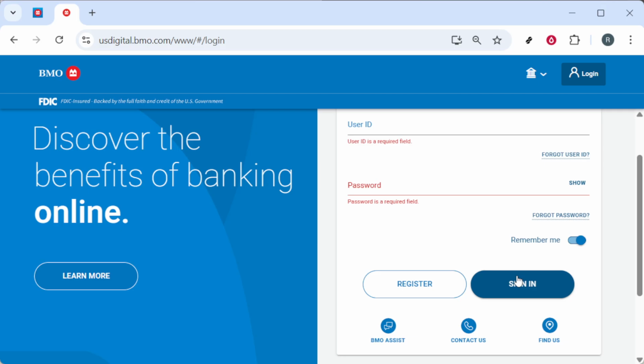For ongoing safety, sign out when you're finished, especially on shared devices, and keep your browser up to date. That's all it takes to log into BMO Harris Bank online securely and efficiently.